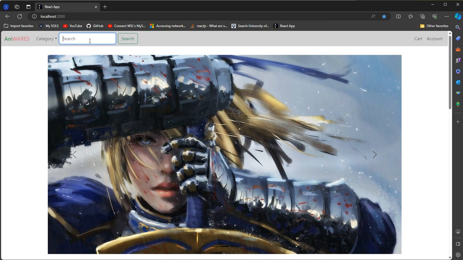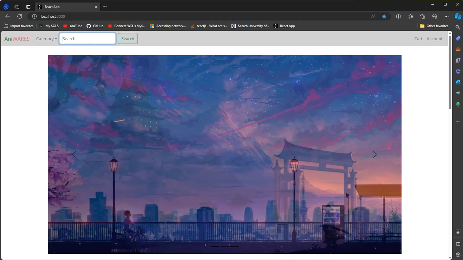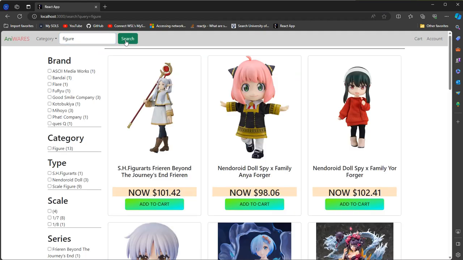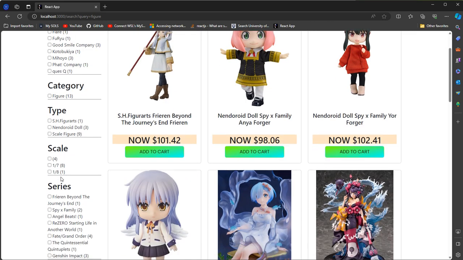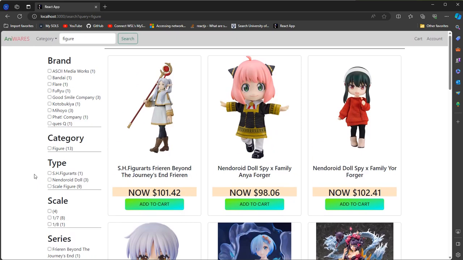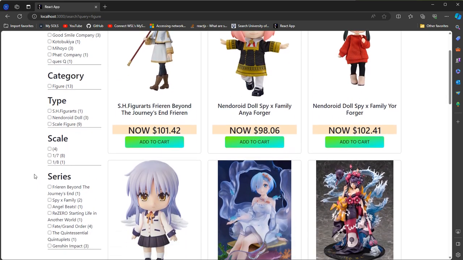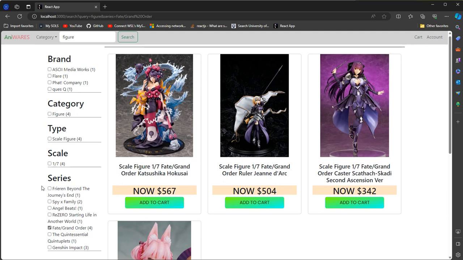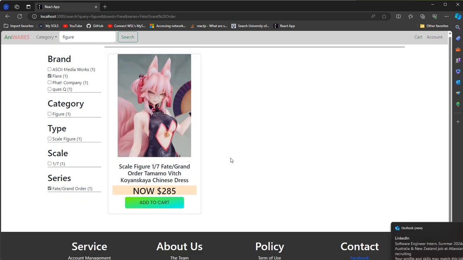And now, for example, I will select an item based on the keyword figure and click search, and then I have all the figures here, and I have all the sort information here like brand, category, tag, scale, and series. Let's say I want to buy from the series Fate Grand Order. I want to buy from the brand Flare. So I have this item here.